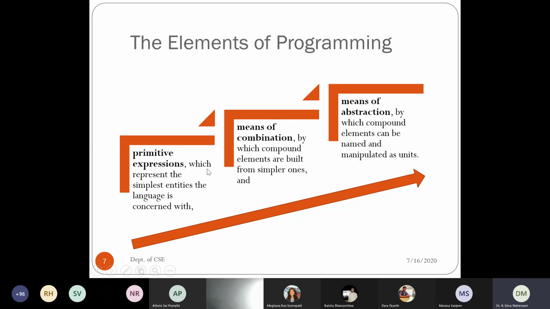So that is the primitive expression and the means of combination. What is meant by combination? Combination is a compound element built from simpler ones. Here the simpler elements are variables, operators and some procedures. With the help of these primitive elements we can build a combination, and by using a combination we can build another compound abstraction, that is, another complex combination.